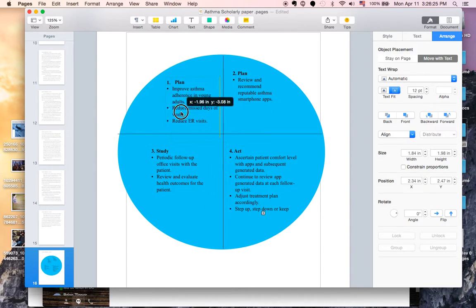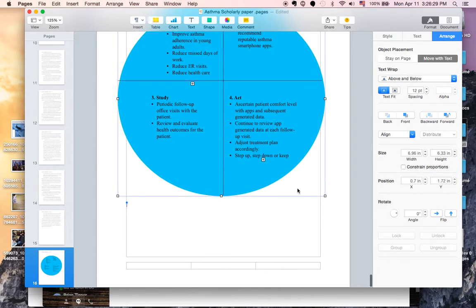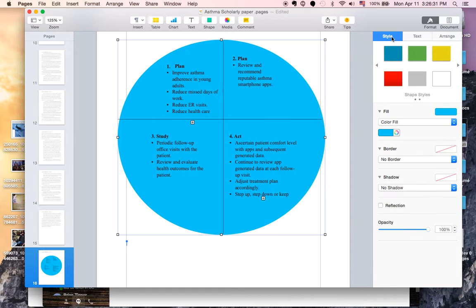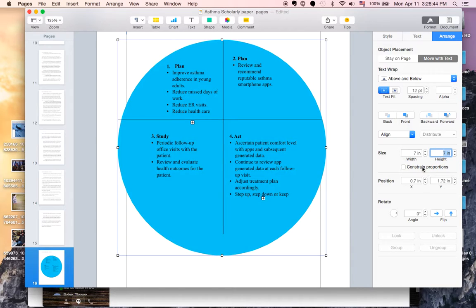So what you want to do is, first of all, let's make a little better circle here. And what we're going to do with that is we're going to go to Arrange. We're going to hit Constrain. Well, before that, let's just make a 7-inch right here and a 7-inch, okay? And then you hit Constrain Proportions.